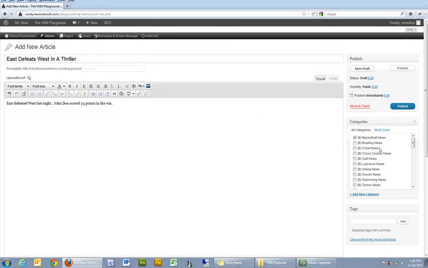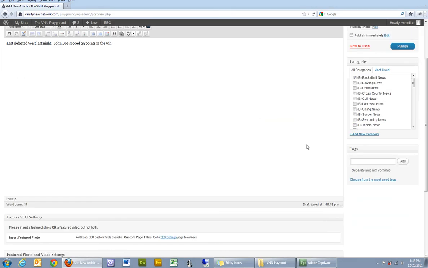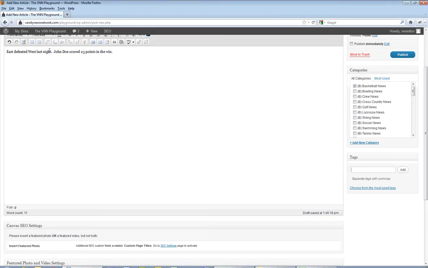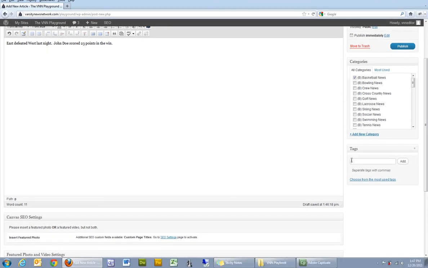So I went ahead and assigned it a category. I'm going to go ahead and assign it some tags now. Now categories and tags are similar, but tags are more in depth, they're more detail oriented. So for example, we have John Doe in here scoring 23 points. We might want to tag that. We can also include the basic tags as well. We know it's about boys basketball, it's a winter sport. We can even include that it happened in the month of December.